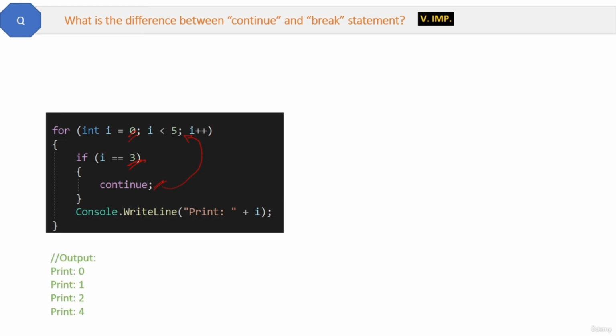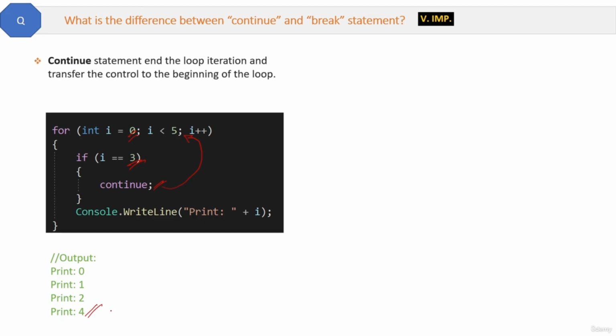The loop is printing 0, 1, 2, and then when it sees 3, it goes inside, goes back to the top, then it will skip the 3, and then it will print the 4. So the definition is: the continue statement ends the loop iteration and transfers the control to the beginning of the loop.